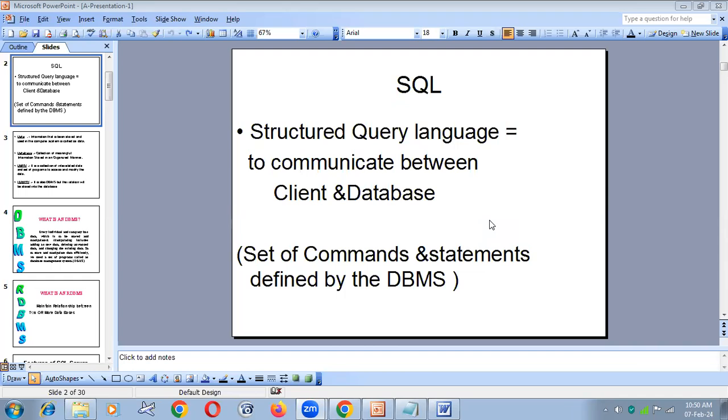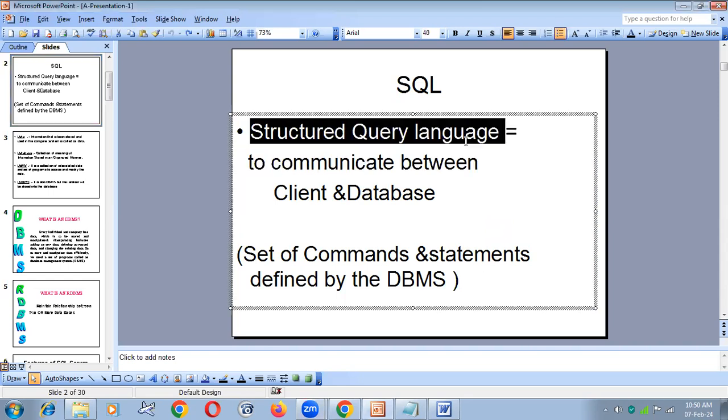Today's session is an introduction to SQL. I want to give a little bit of information about SQL. What are the things covered in my SQL training? What is the meaning of SQL? SQL stands for Structured Query Language.